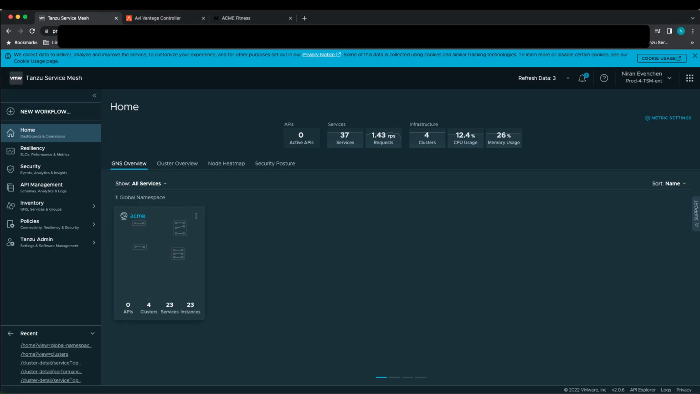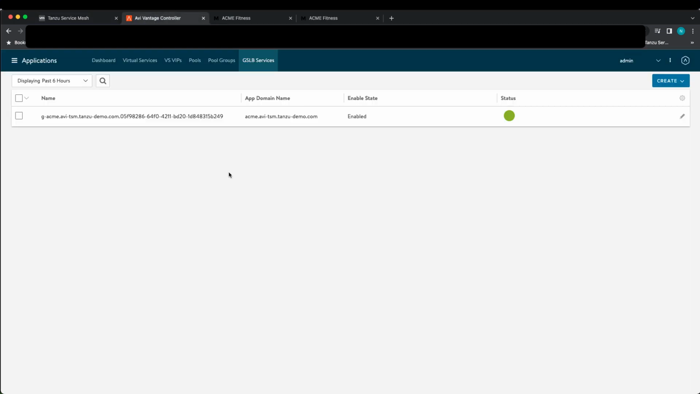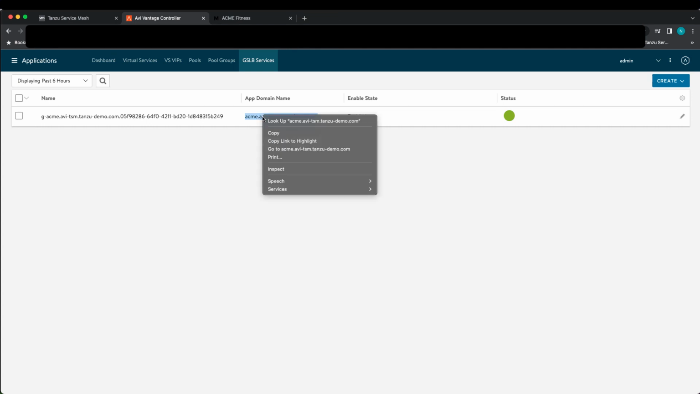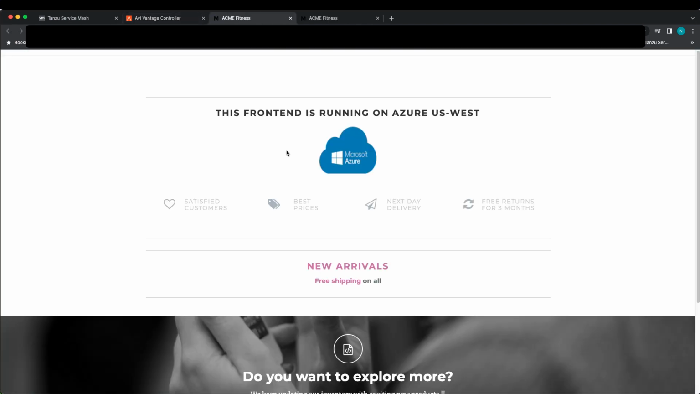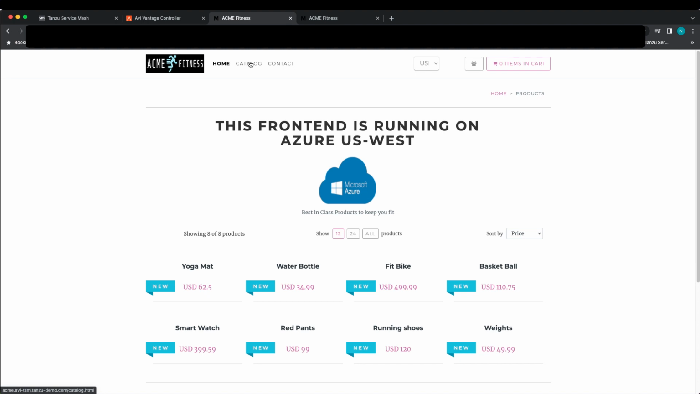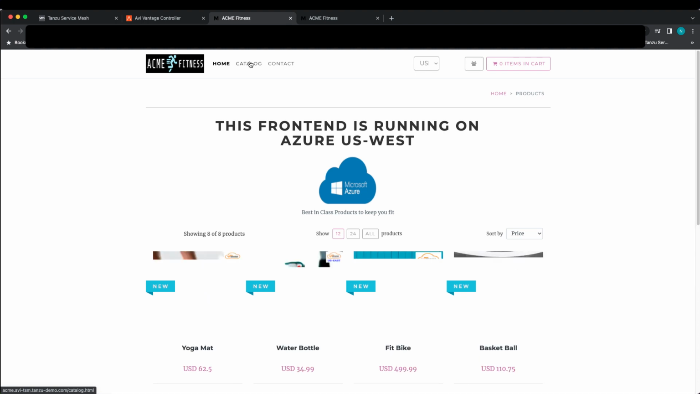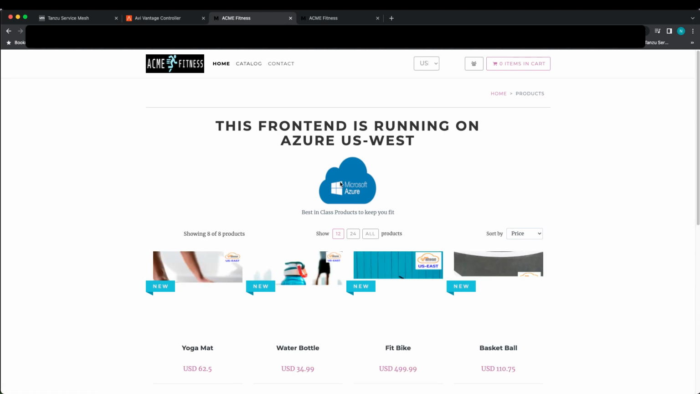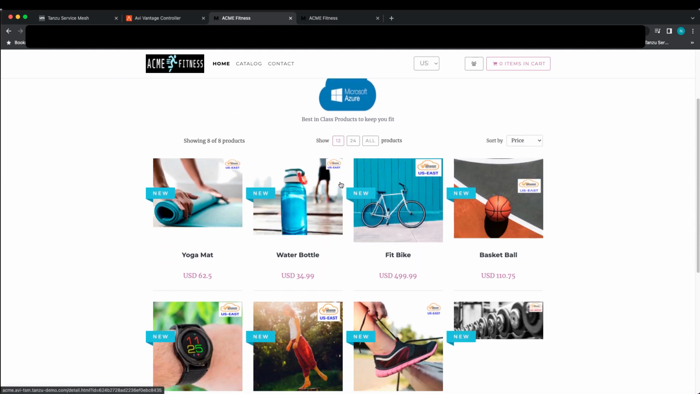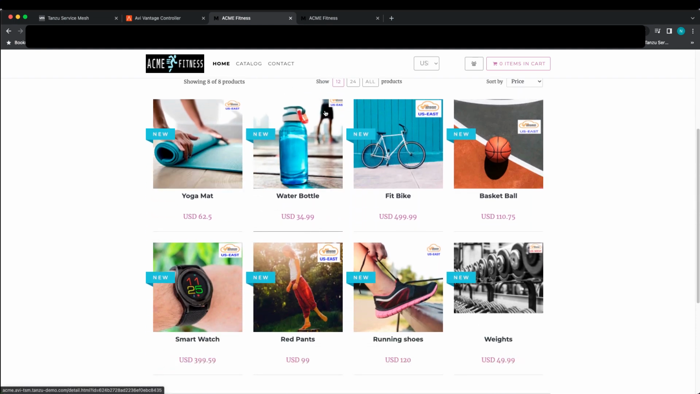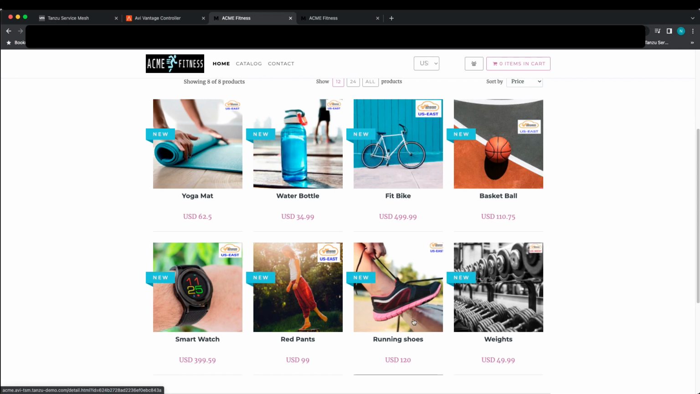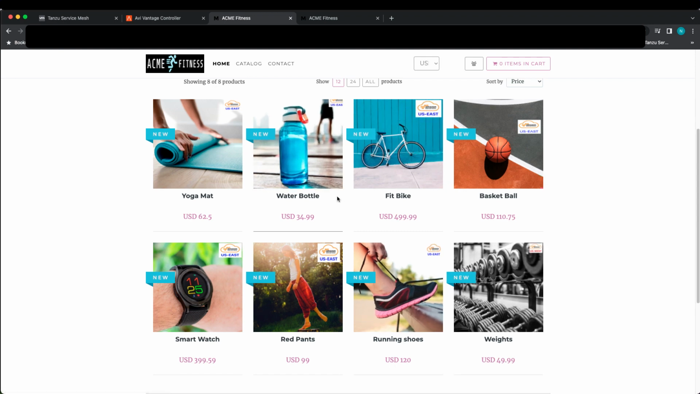Now lastly, in the AVI networks, we see that the global load balancer was configured, and it points to the two Azure sites. If we go into the actual domain, we see that we get connected to Azure US West, and the catalog is now being populated. And we can see that the actual products are coming from Amazon US East and US West. So we get a full mesh across the different clouds and services.